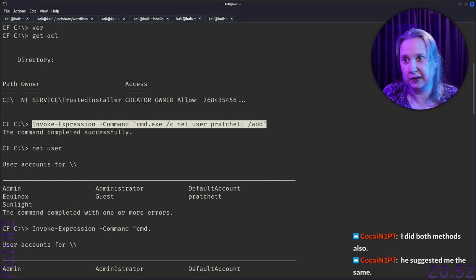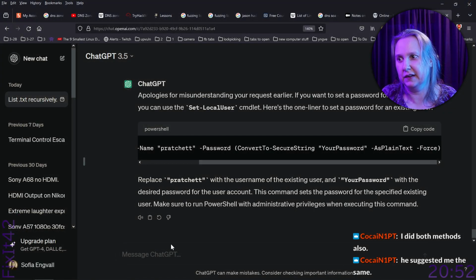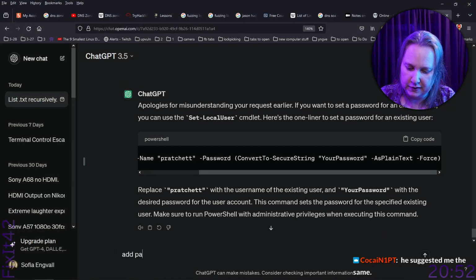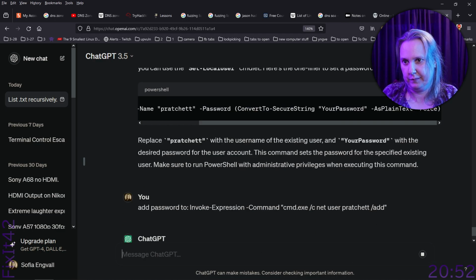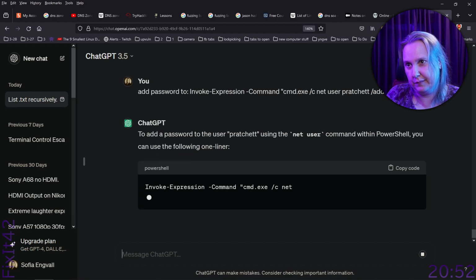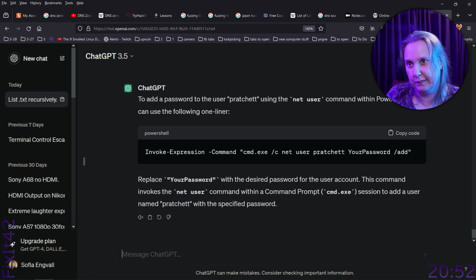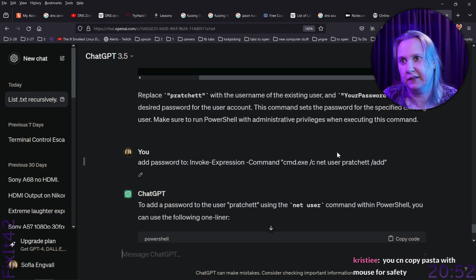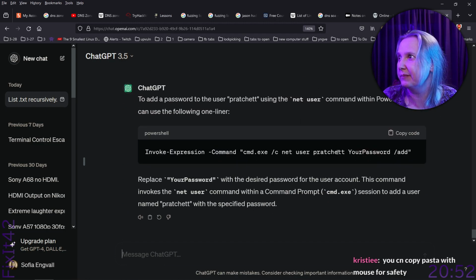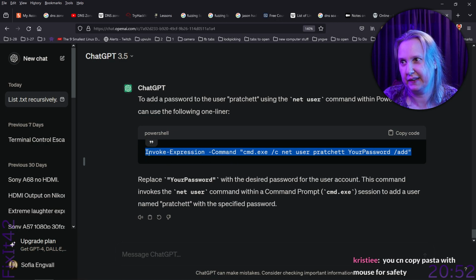And now we're going actually to GPT again, because... add password to. Christy says that's the simple way to do it. You can copy paste with mouse for safety. Yeah, great tip. Great tip. So do that at the prompt.